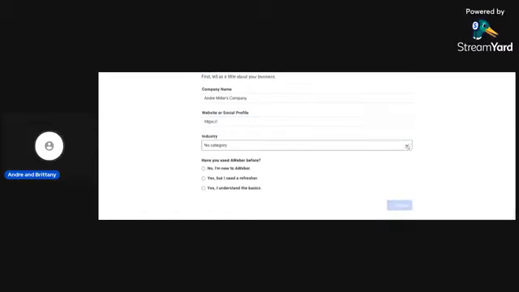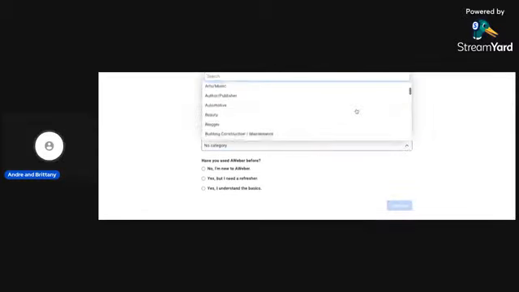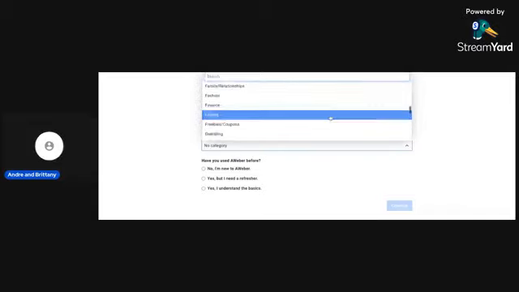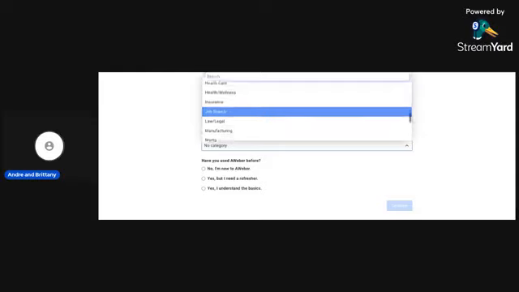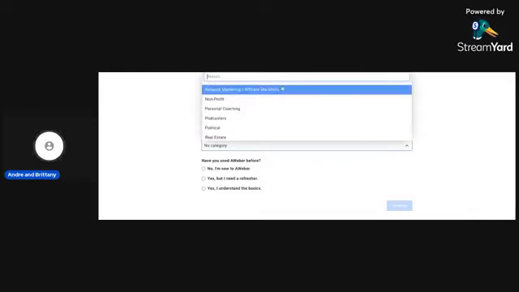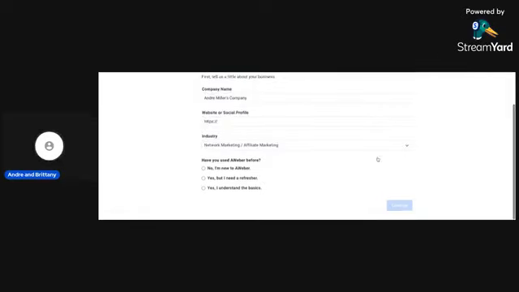For industry category, you can choose whatever. Let me just find one that relates to online business. You can put health and wellness, or network marketing, affiliate marketing. If you're doing affiliate marketing, click on affiliate marketing. Have you ever used Aweber before? Most of you are probably new, so you could click no. I'm just going to go no, because most of you probably haven't.